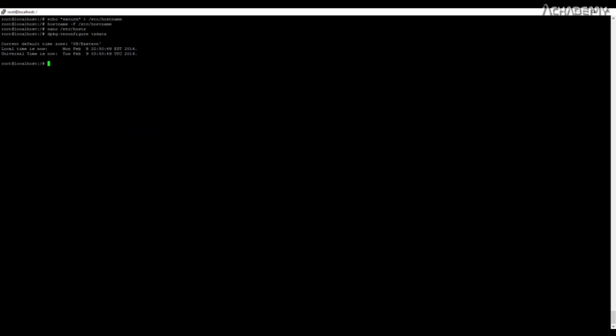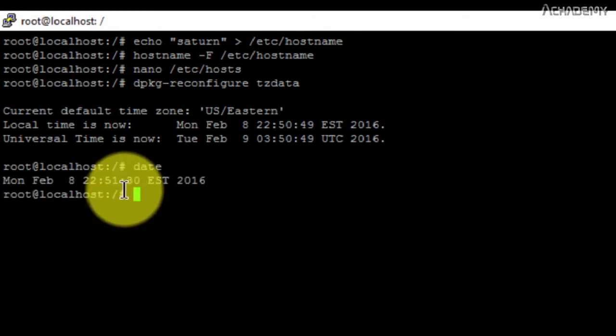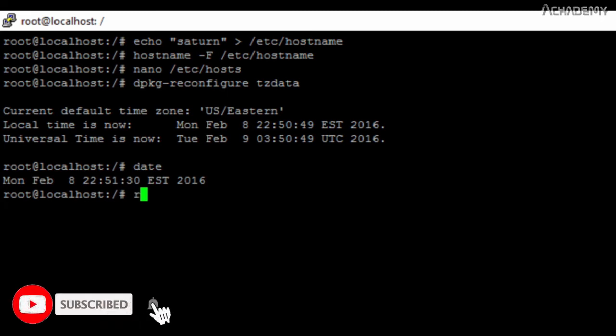To confirm that the correct date setting has been applied, type in date and press enter. And you can see the date displayed once again. Now just type in reset to clear the console.